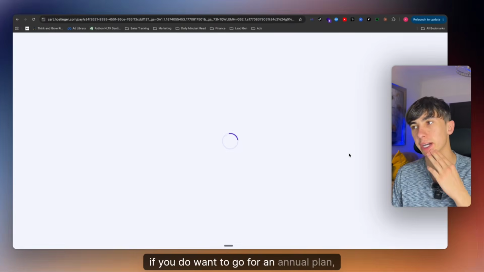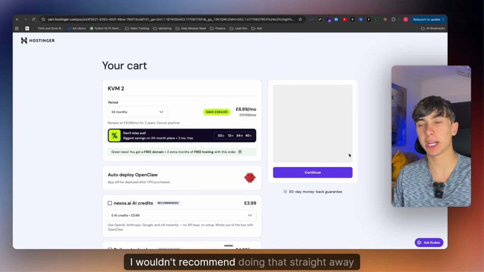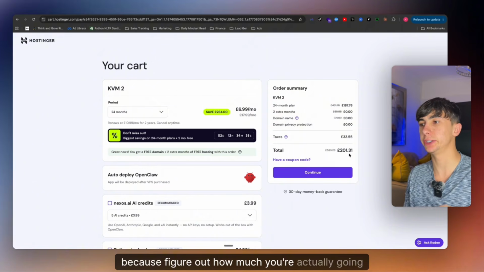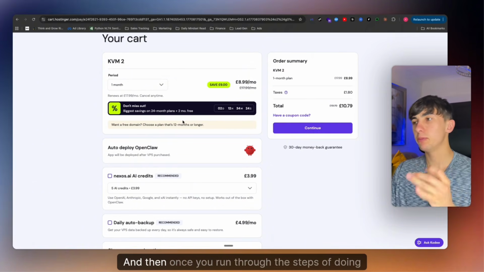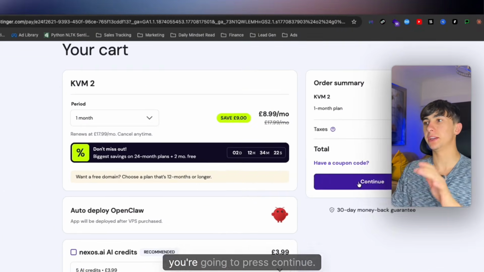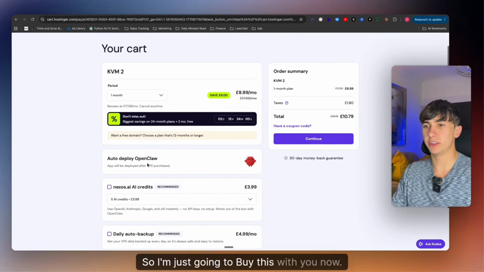Or, if you do want to go for an annual plan, do that as well, but I wouldn't recommend doing that straight away, because figure out how much you're actually going to use this thing first. And then once you run through the steps of doing it here, you're going to press continue. So I'm just going to buy this with you now.